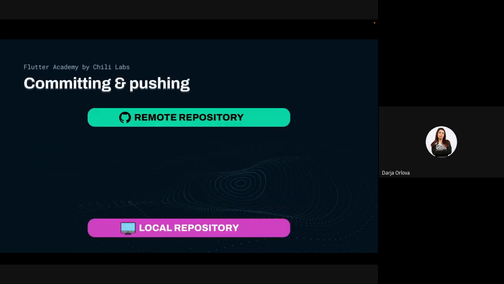Okay, now let's try to understand in more detail what it is and how it works. So initially on GitHub, you have your project. It's called the remote repository. It is stored on GitHub, somewhere in the cloud, like you would store files in Google Drive or Dropbox, but it's stored on GitHub.